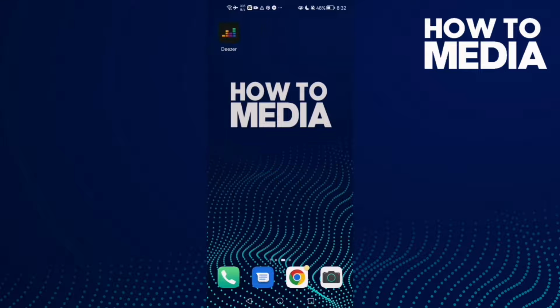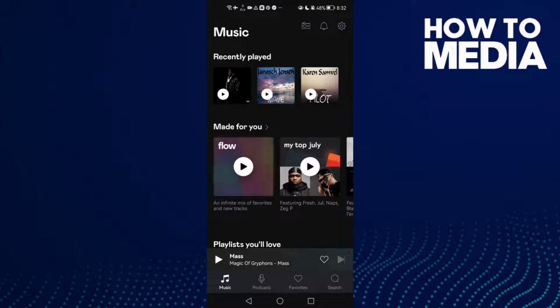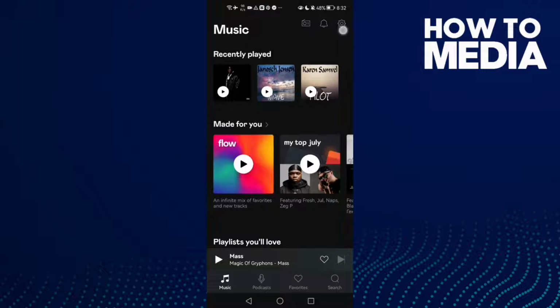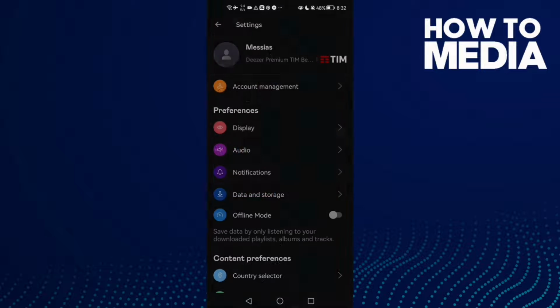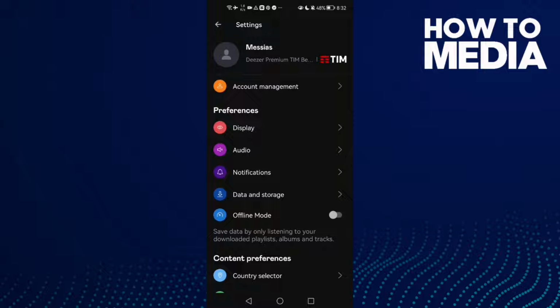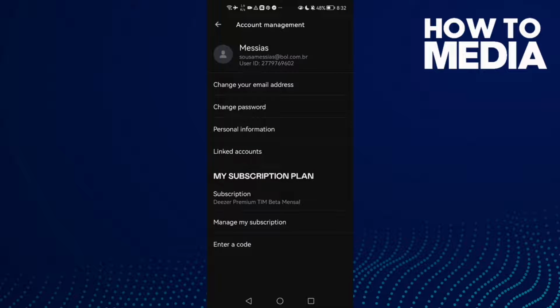First, open Deezer, and here you will find this settings icon in the top corner. Click on it and then click this one, account management, and then click change password.